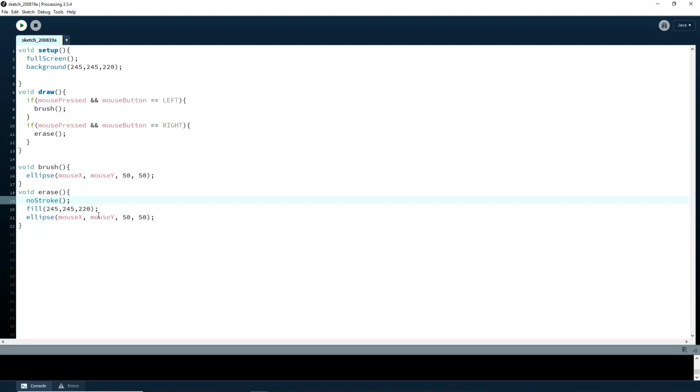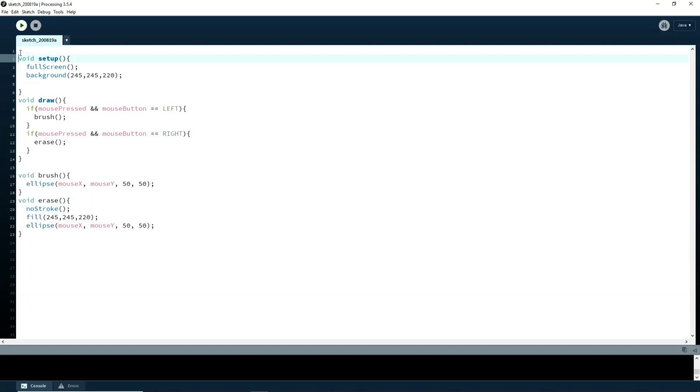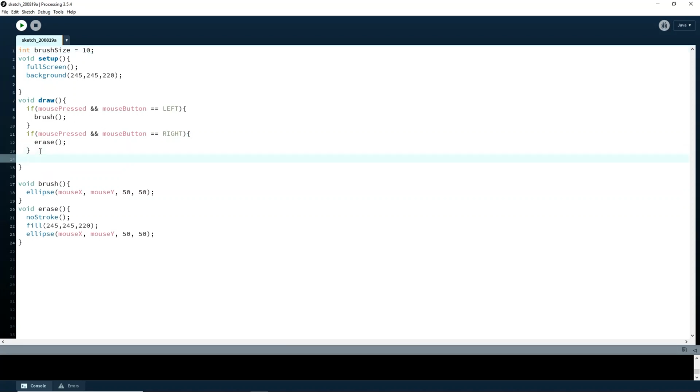Now that those are ready, the third part is being able to have multiple brush sizes. And in order to change my brush size, I'll need to make it a variable. So I'm going to make a variable called int brush size. And I'm going to initially set it to 10. In my draw function, I'm going to say if I press a certain key on my keyboard, change the brush size to another brush size.